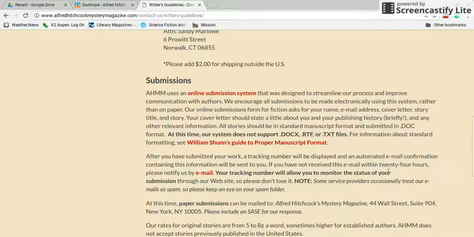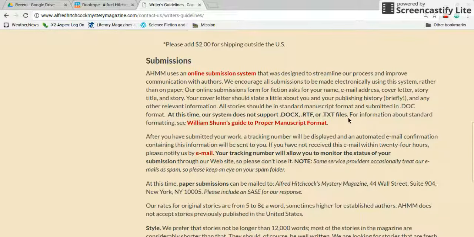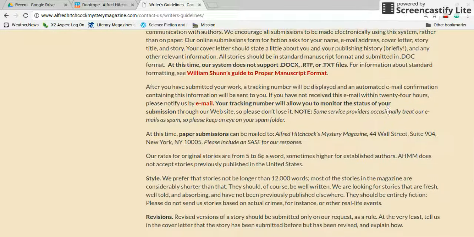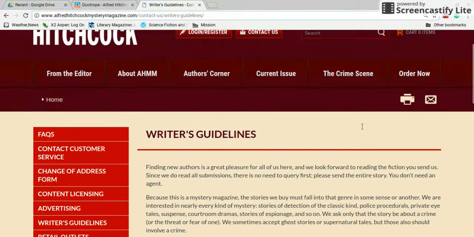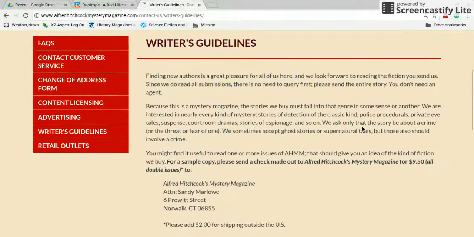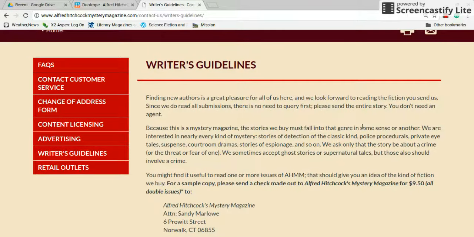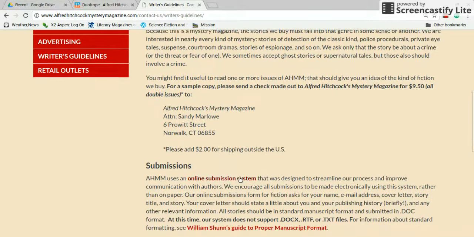The writer's guidelines here say they want an online submission form for fiction. It asks your name, email address, cover letter, story title, and story. Your cover letter should state a little bit about you and your publishing history briefly, and any other relevant information. All stories should be in standard manuscript format and submitted in doc format. So it's pretty clear. Makes sense to me. So I need to find the online submission system.